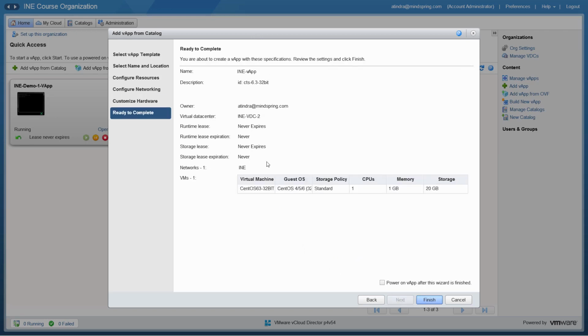And here we are. We are going to create a vApp. It'll have a virtual machine in it at this point in time. The guest OS will be this CentOS 6 32-bit, and storage policy standard and so on, stuff we saw before. Runtime lease never expires. Storage lease never expires. If you shut it off, then this virtual machine storage will be kept. And as we saw before, its NIC is going to be connected to the INE network.